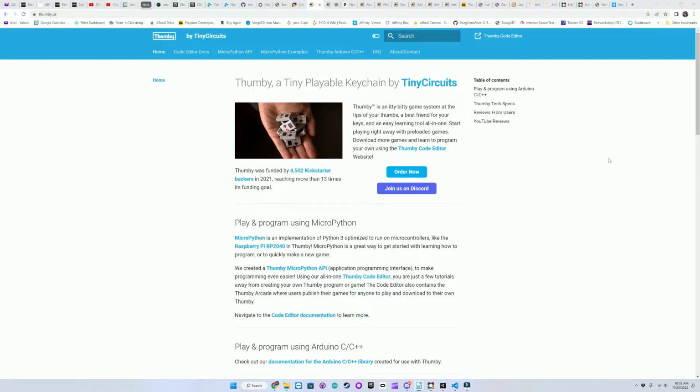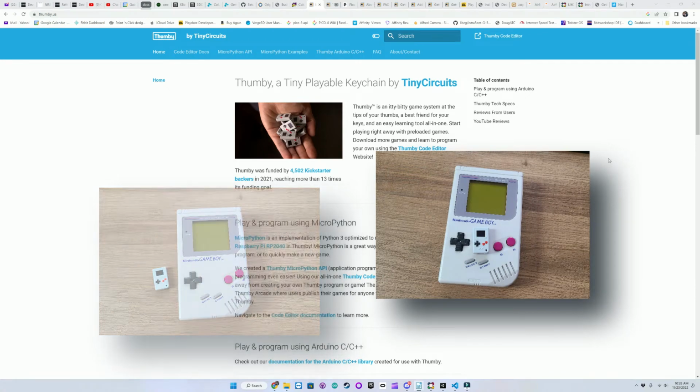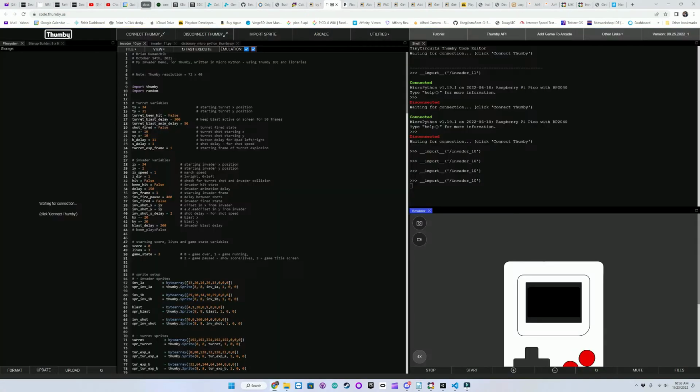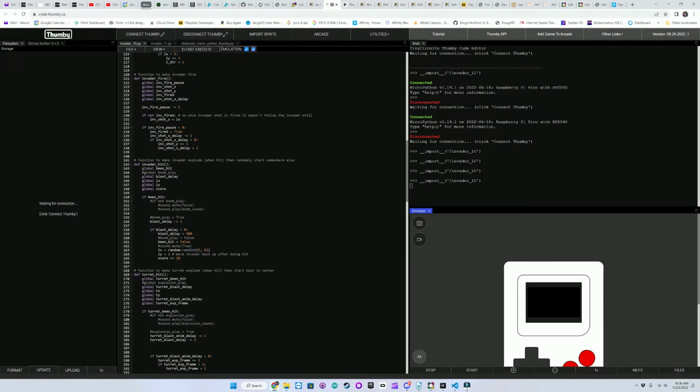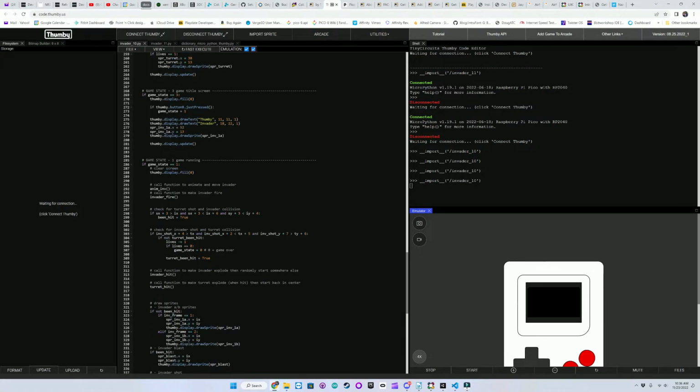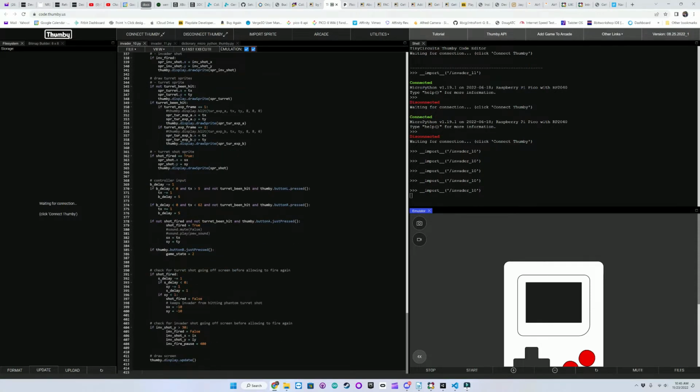Here's the web page. This thing is tiny. Here are some pictures I took for scale. Let's take a look at the web IDE. So here is the IDE, and here is my code for Invader in MicroPython. The IDE also has an emulator built right in, so you can test your programs. So let's run it on the emulator right now and try it out.